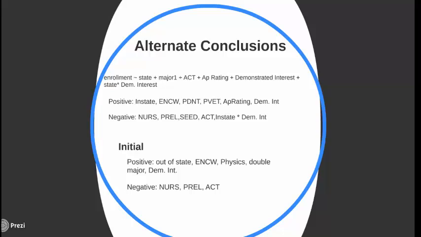Using different variables yielded different results, as seen here in our alternate conclusions. We had that the positive indicators of a student enrolling to Augustana were in-state, English creative writing, pre-dentistry, pre-veterinary, app rating, and demonstrated interest. Our negative indicators were the pre-nursing program, pre-law program, secondary education program, ACT score, and the interaction term between in-state and demonstrated interest.